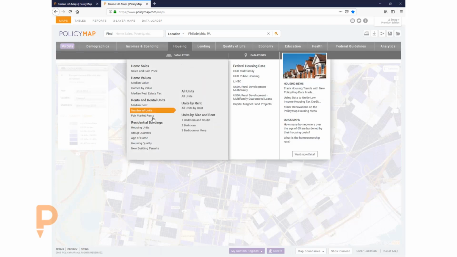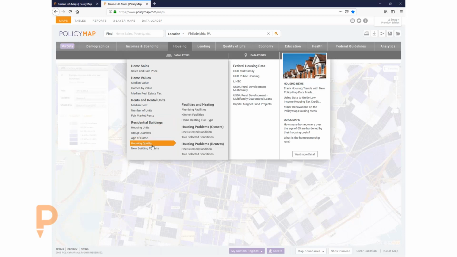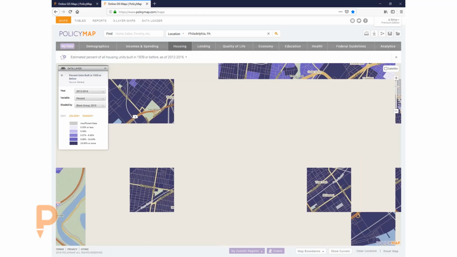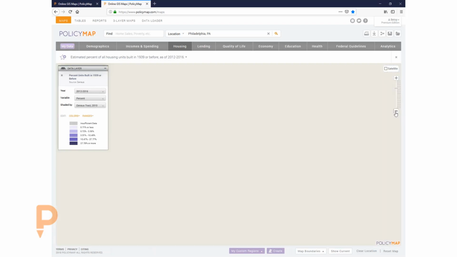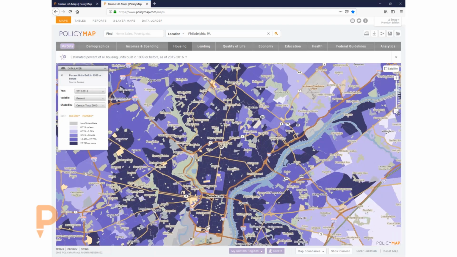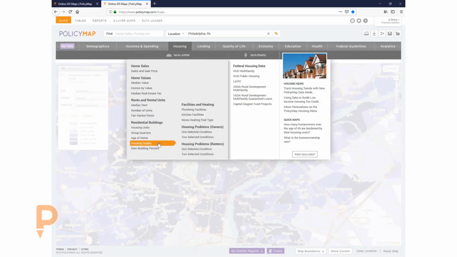There's also information about housing units, about the age of the home, about housing quality. So if I was looking for areas where the homes were built pre-1940, because maybe I'm interested in where there might be lead paint in homes, so I can do some community outreach and maybe some user education, I can do that as well. So there's housing quality, related to whether or not there are plumbing facilities or kitchen facilities. And there's even data here about new building permits.